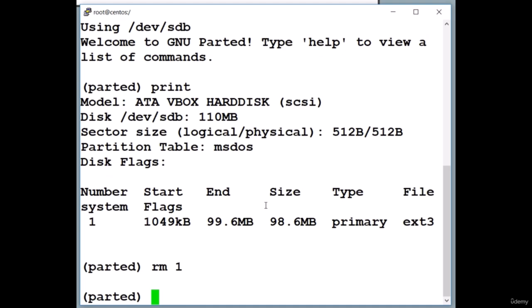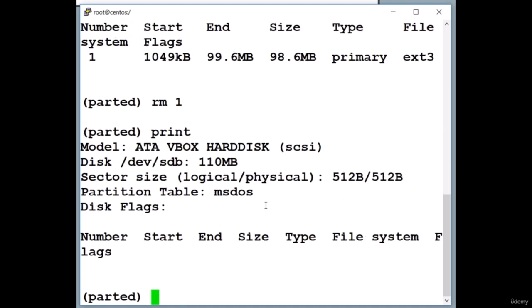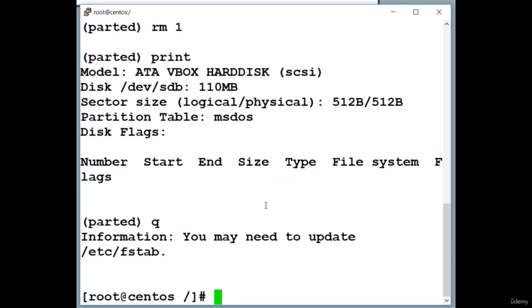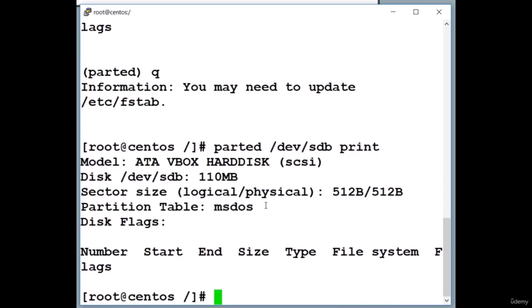You don't get any message. That means it's been deleted. Let's print again. As you can see, no partition is showing up anymore. It has been deleted. We can type in q to quit out of it. And let's double check with the parted command again, /dev/sdb print. As you can see, that partition is gone.